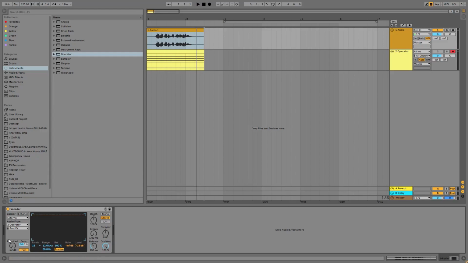Okay, so as you can hear, the synthesizer is talking. Now for easier and faster results, you can choose different carriers. The Ableton vocoder has a built-in noise. So from this point, we won't use the operator, but only the built-in noise generator.